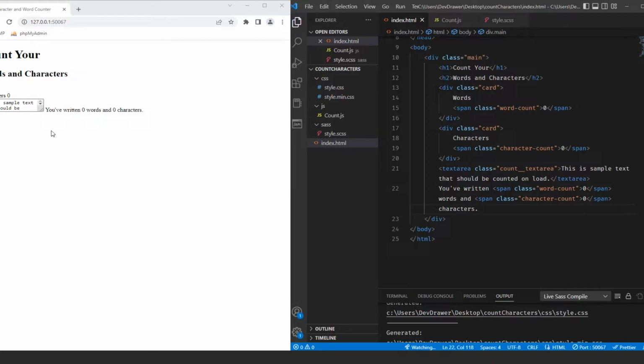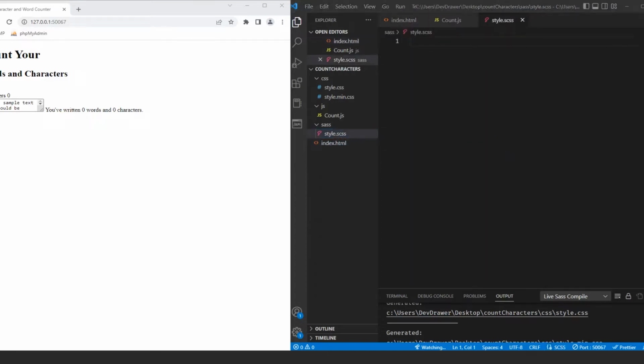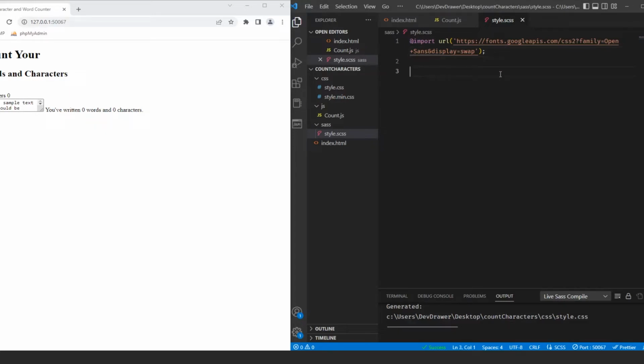So let's add some style to it. So I'm going to click over to our style.scss, and I'm just going to import Open Sans from Google. And you can use whatever font that you want, but that's what I'm going to use. And then I'm going to set up some generic information for the CSS. So I want my font family. Let's make that Open Sans, and then sans serif.